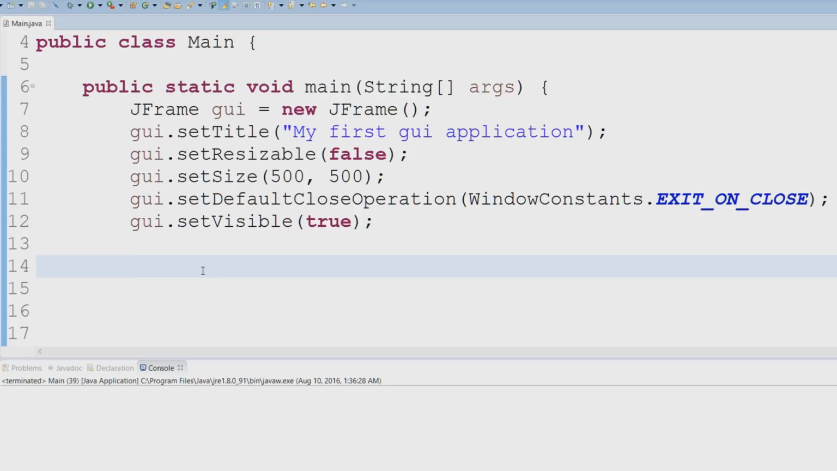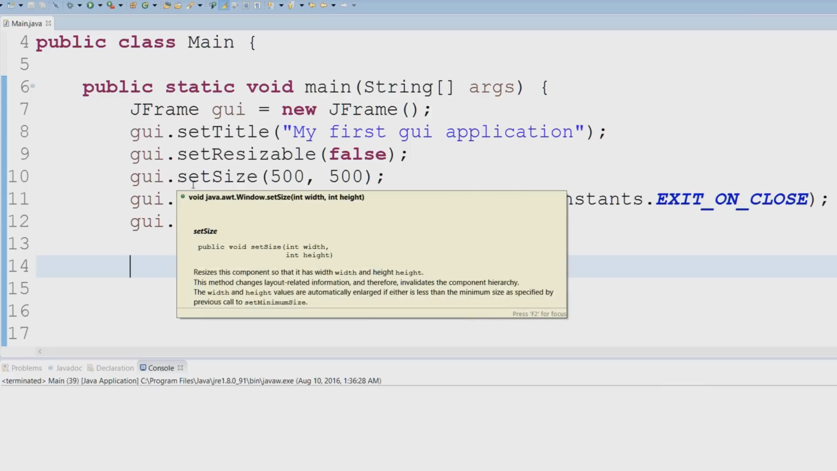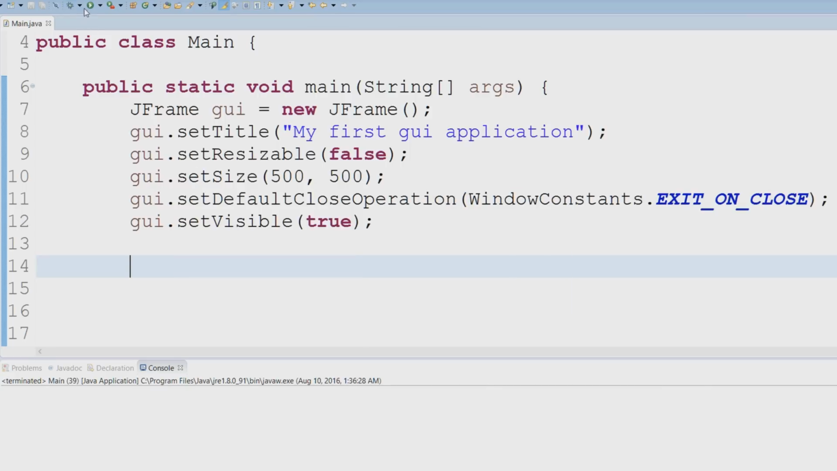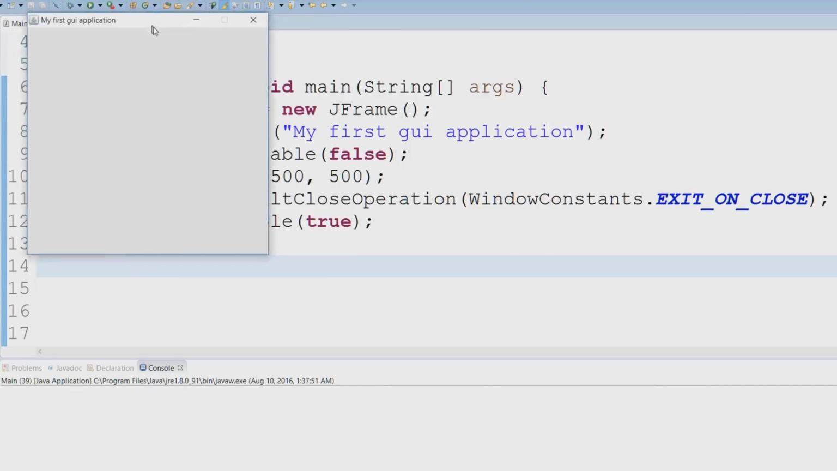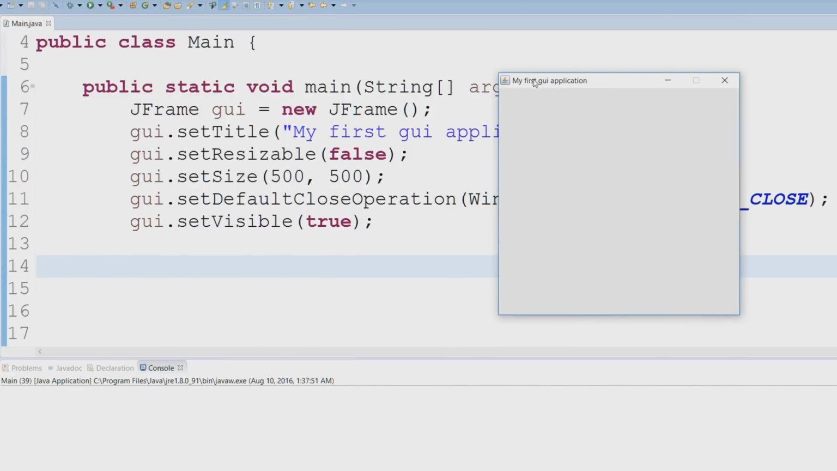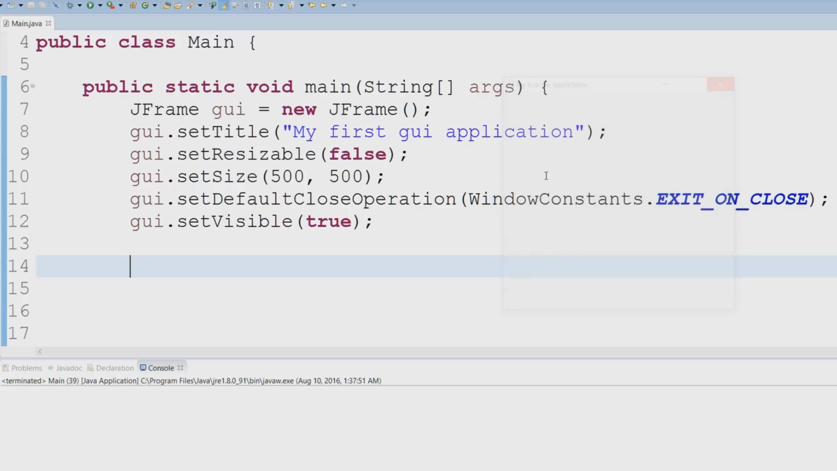In this tutorial we're going to talk about the content pane and how we can add components into that content pane. To get an illustration of what a content pane is, let's run our previous code. Here we have our JFrame, and inside our JFrame there's something called the content pane. What the content pane allows us to do is add components to it and display them to the user.